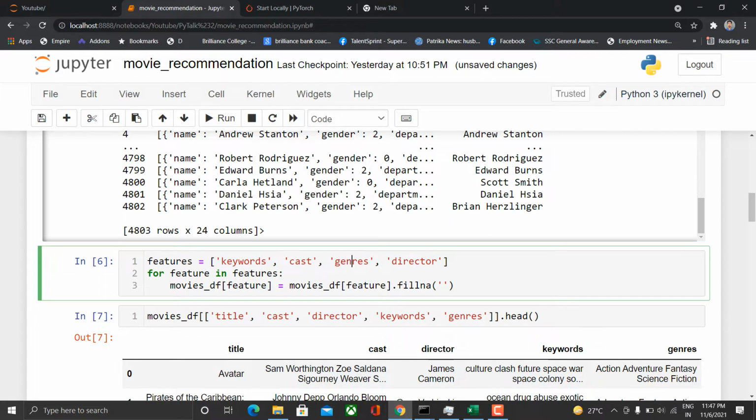So keyword, cast, genre, and director. If someone is watching a movie of some director, there is a high chance that the person will like another movie of the same director. Like if someone is watching a Shah Rukh Khan movie, there is a higher chance that the person would like another movie of Shah Rukh Khan. Similarly, we can get other information about those movies from keyword, cast, genre, and director. So that's why we are keeping them as features.